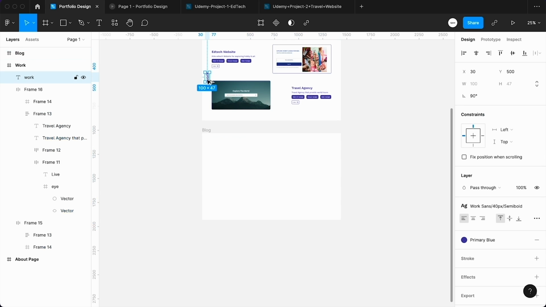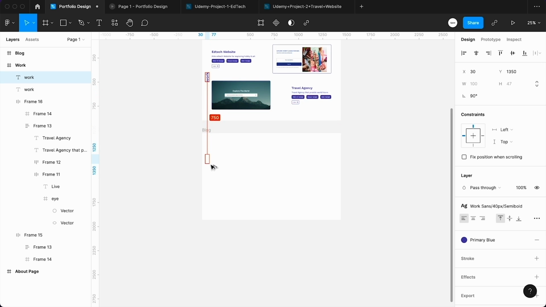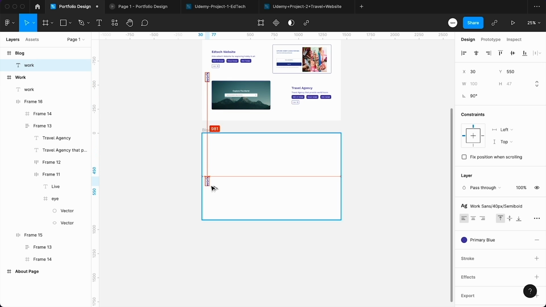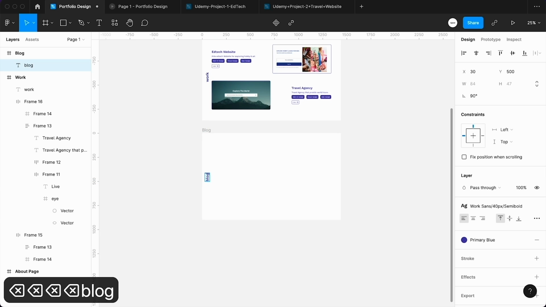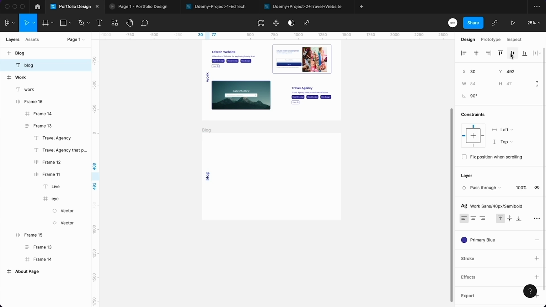Copy this text from here. For copying this, hold the option and shift key and drag it here. When you hold the shift while dragging, it will move in a straight direction. Change it to blog, arrange it into the center.